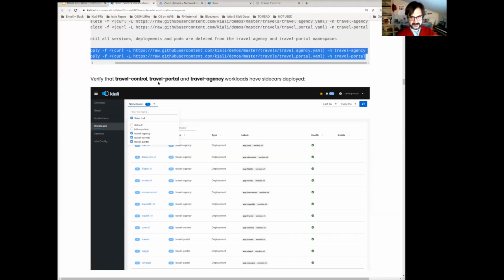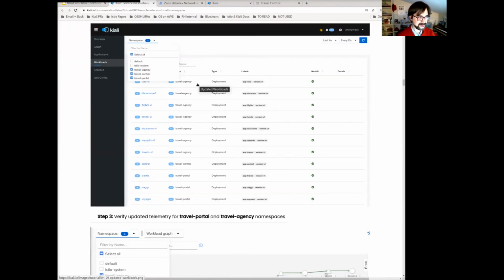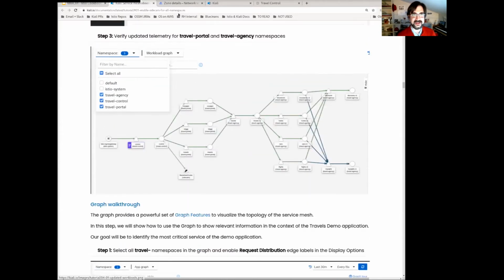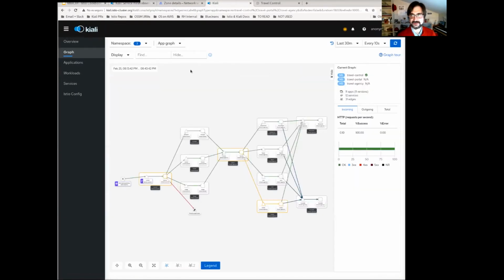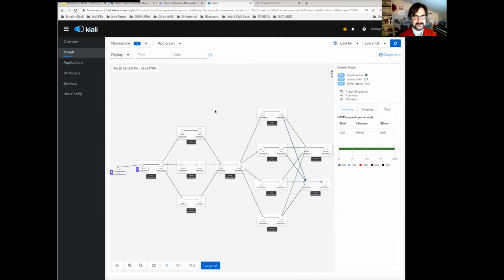Okay, so let's move on. We can see that all the workloads now have the sidecars. Now we are going to verify if the telemetry is updated. If we go to the graph, what do we see? If I click on the last 30 minutes, I'm going to see some errors because 30 minutes ago I didn't have all these workloads in my mesh. But if I click on the last minute, I'm going to see a different, healthy telemetry, right? So this is what I can show you.